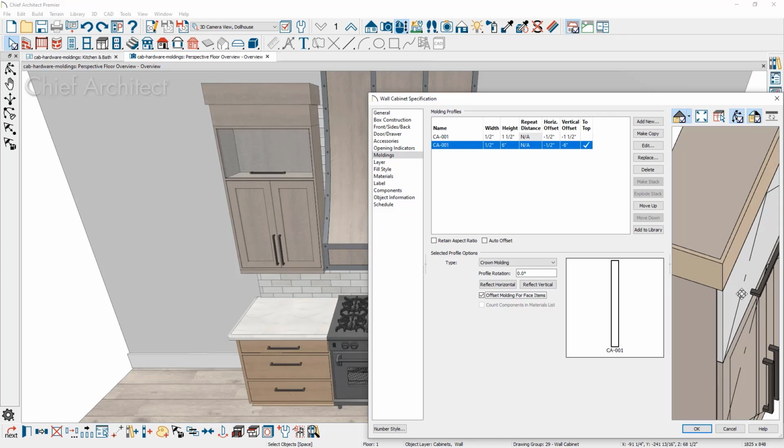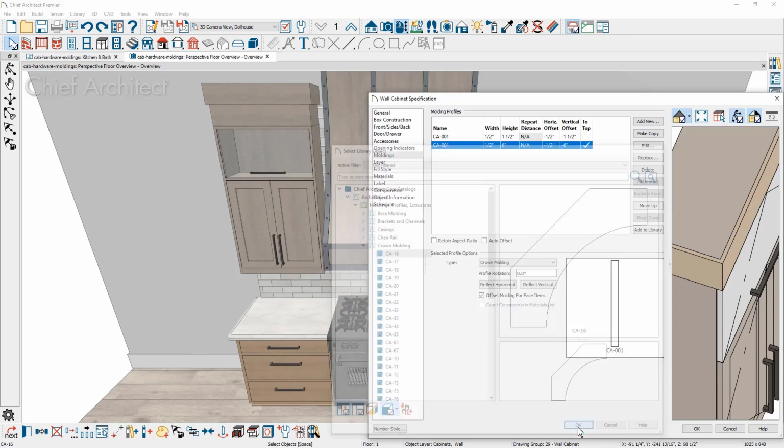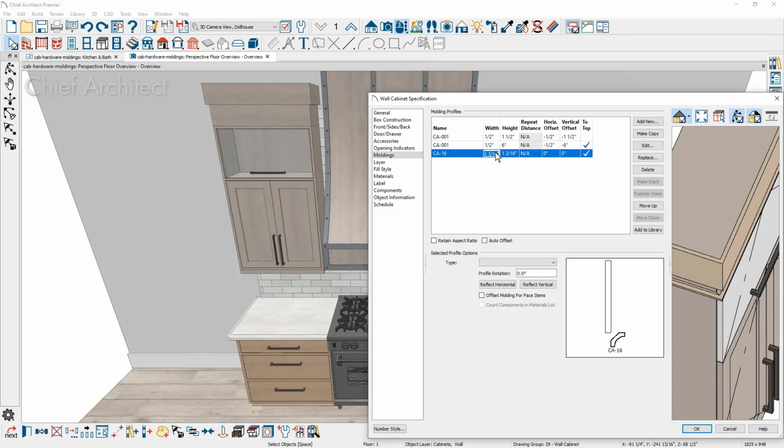To add an additional molding on top of this cabinet, let me go back up, use the Add New option. I'm going to come down to the core library. I'm going to browse into the crown molding, and I'm going to grab one of the profiles that's very basic. I'll use the round numbers. For the width, I'll set it to be 2 inches, and then the height, I'll set that to be 4 inches.